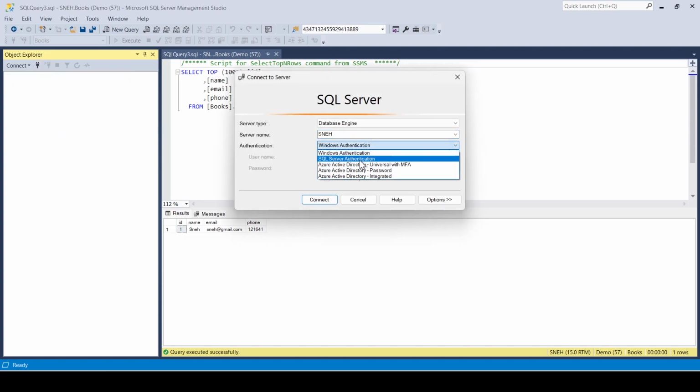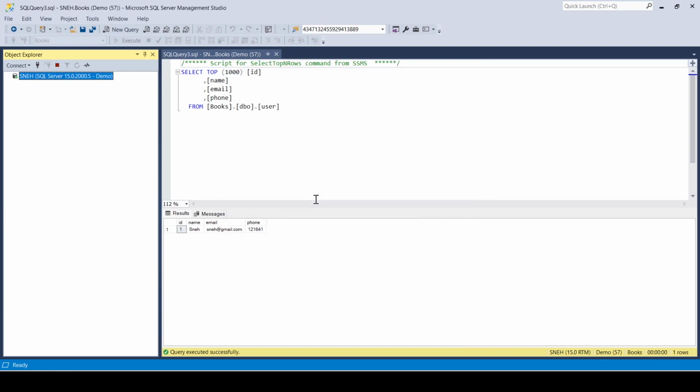And second is the SQL Server authentication. It asks you to create your user login and password. So my password is my pass, and connect. For that, you have to create one login also, if you want to log in using username and password. So there are two ways to log in.